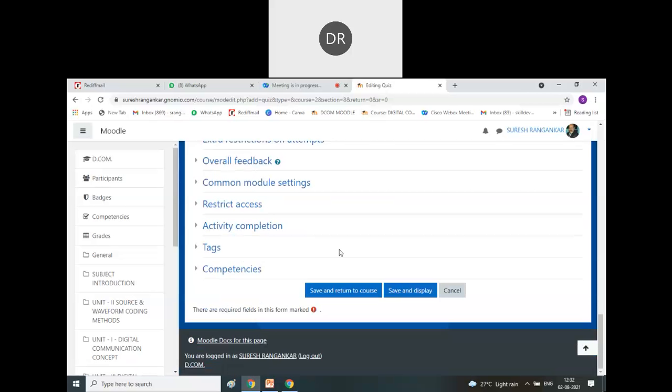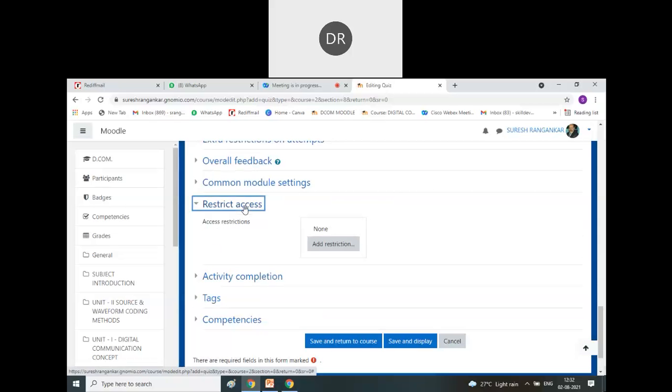Then the rest of the settings are by default. I will just explain you the restrict access. I will explain you this restrict access. This may be useful for you.